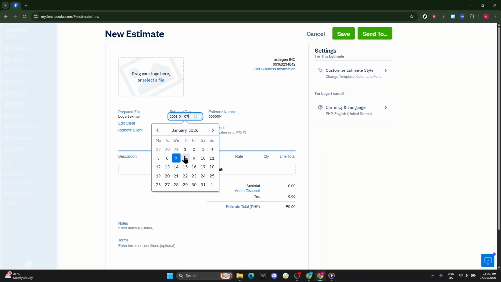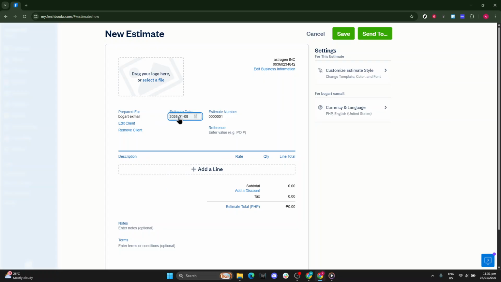This is usually today's date, or the date you want the estimate to be considered valid from. Right after that, choose an estimate number. If your organization uses a numbering convention, like a prefix, year, and sequence, follow that pattern. Consistent numbering makes it much easier to track and find estimates later.